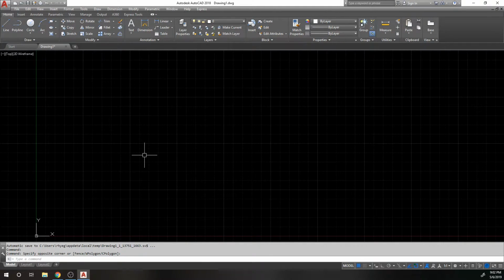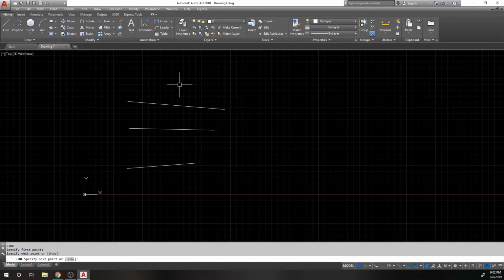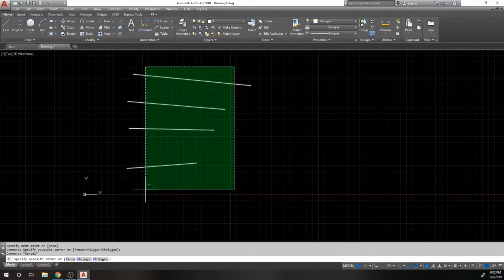Layers, I think I explained this in a previous video, are a way to organize objects by giving them certain properties like color and line type and transparency and things like that. So I'm going to create a few lines here, okay? Actually, you know what?